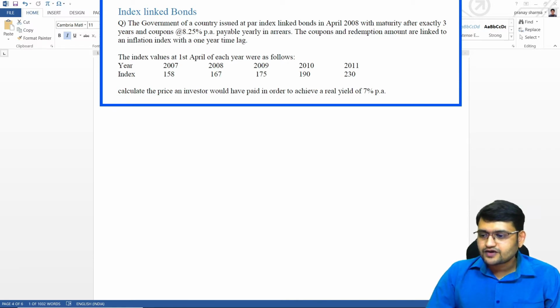So here we have a very simple type of an index link bond where they have given us the coupon rate, they have given us the time lag. So we have the government of a country issues at par index link bond in April 2008 with maturity after exactly 3 years and a coupon at the rate of 8.25% per annum payable yearly in arrears. The coupons and redemption amount are linked to the inflation index with 1 year time lag.